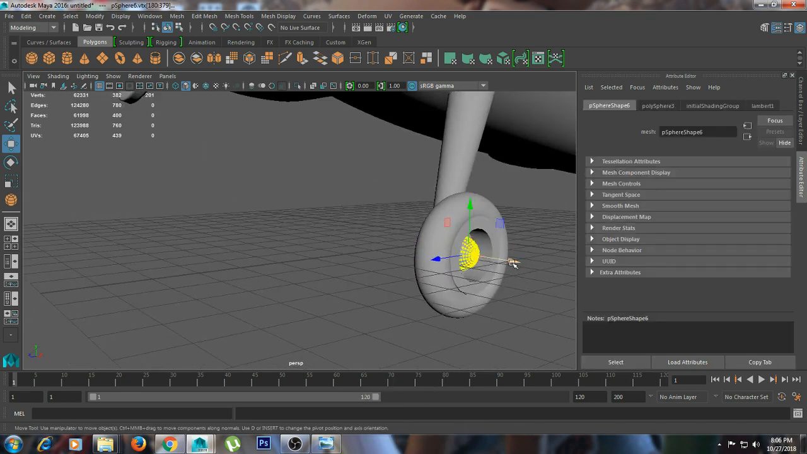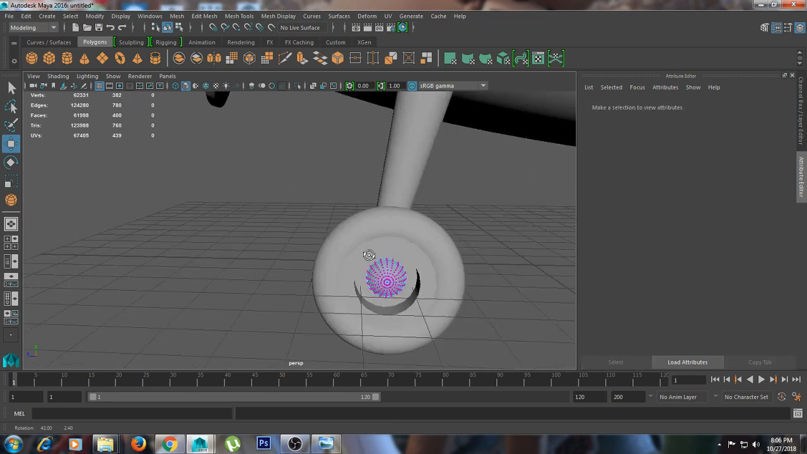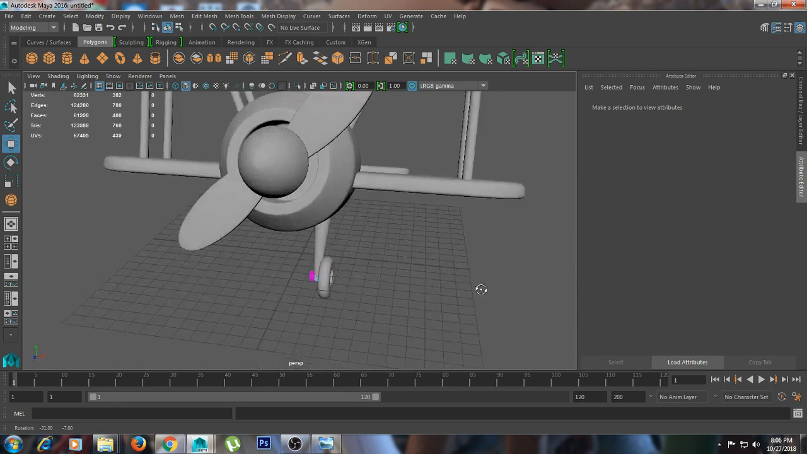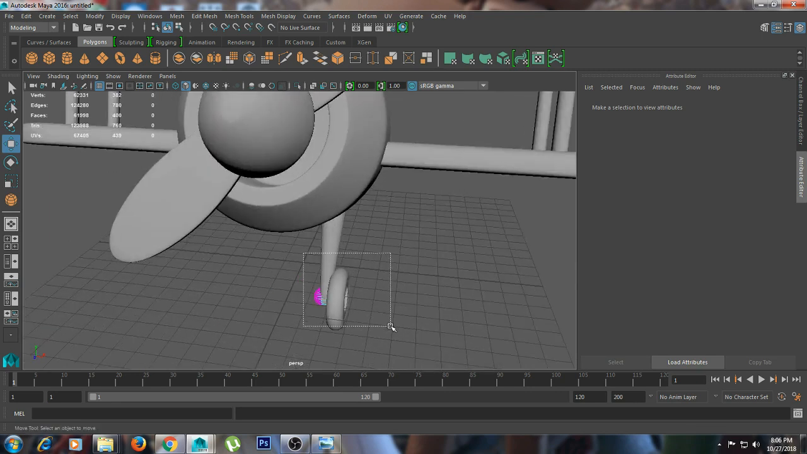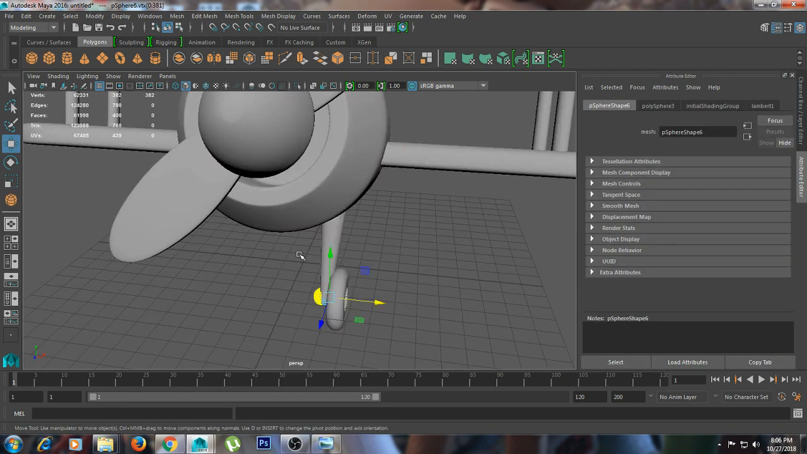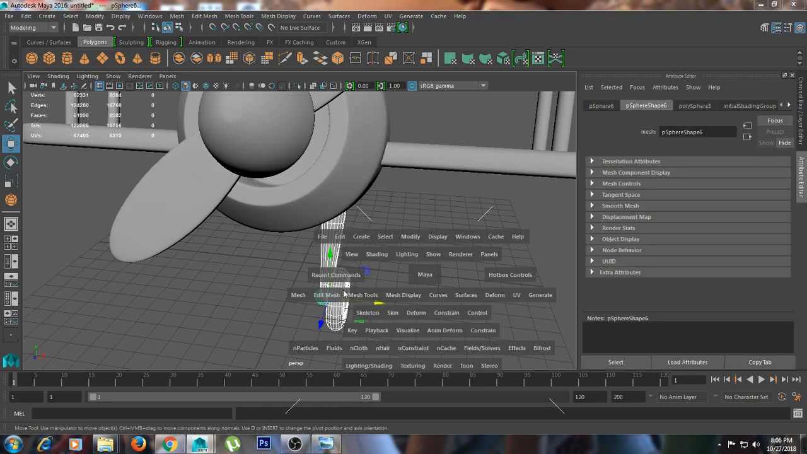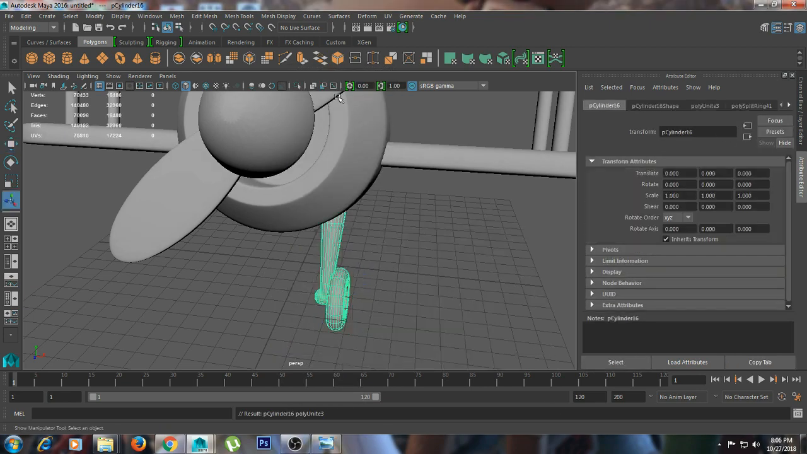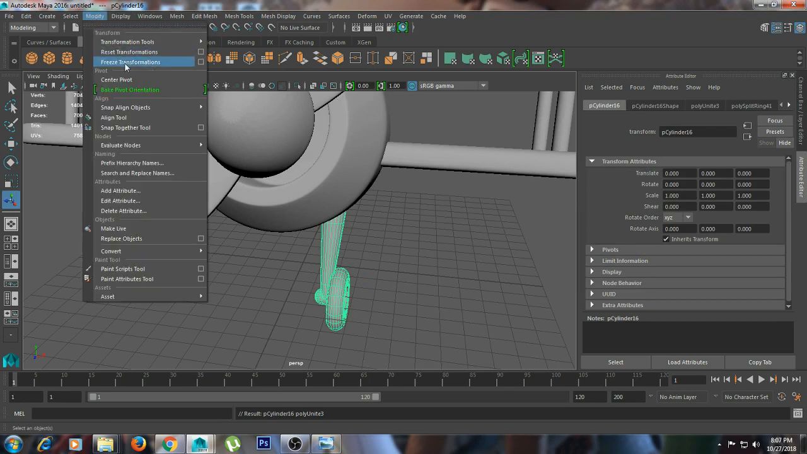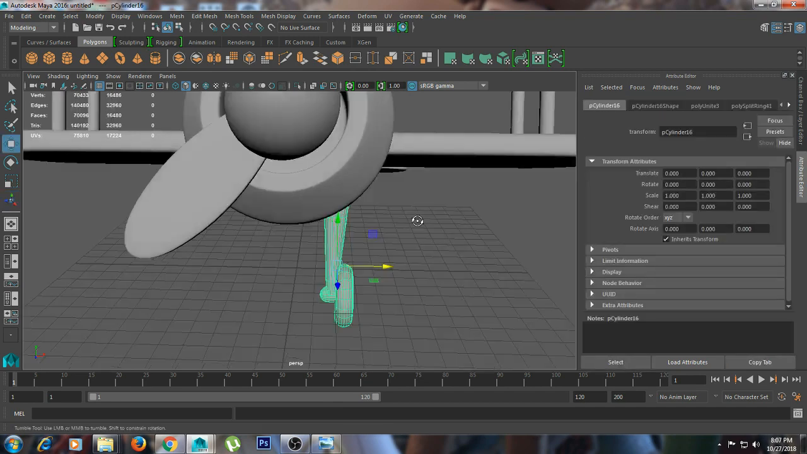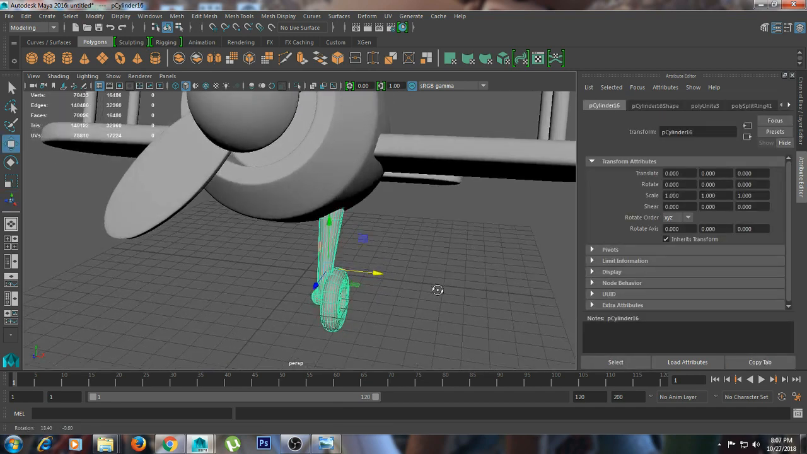Click on these vertices and move them a little bit inwards. I'm going to combine this now. Mesh, combine. Modify, center pivot. Modify, freeze transformation. Control D.